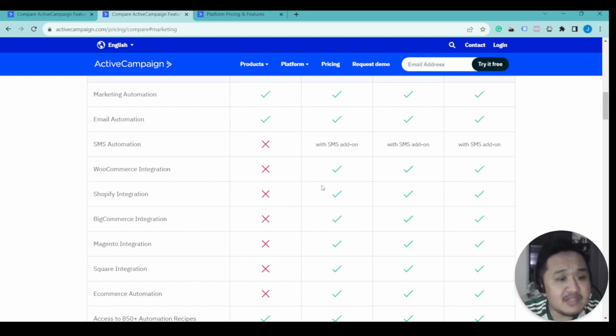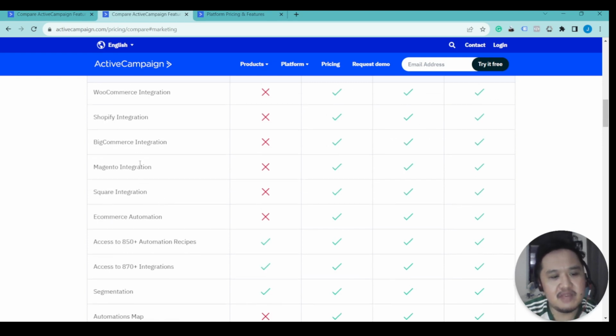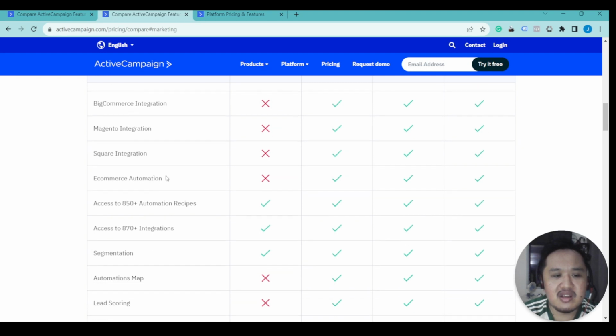So here on the plus plan, you also have integrations. If you have a website that's using WooCommerce, then you can integrate it with ActiveCampaign, where your customers in WooCommerce will be synced here in your ActiveCampaign account. The same thing with Shopify, BigCommerce, Magento, Square, and other e-commerce automation. These are e-commerce automation wherein you can create automated emails depending on the e-commerce activity of a certain contact in your list. So, for example, if they bought a certain amount, then you can send something through an automation.